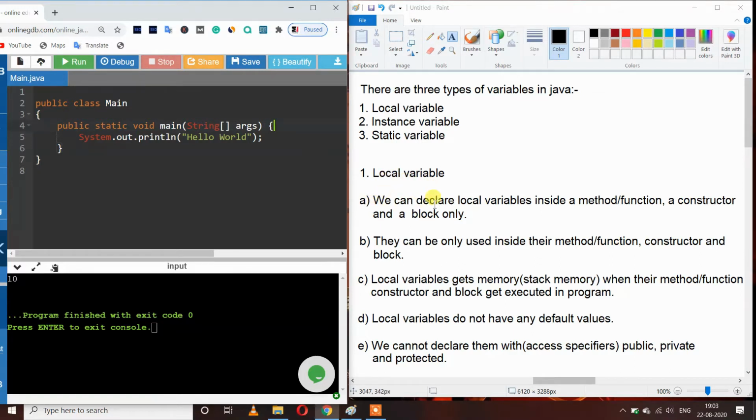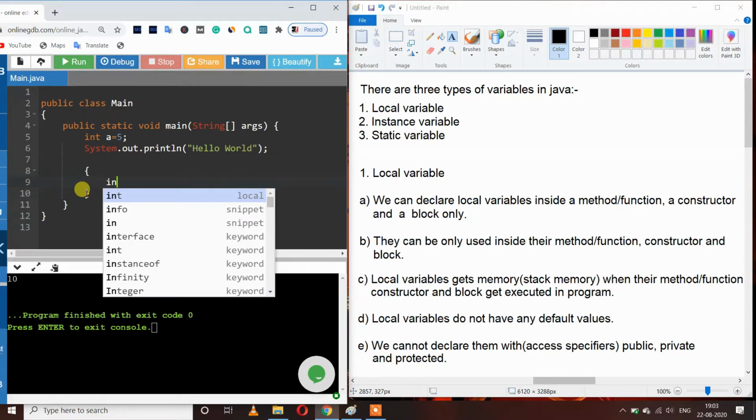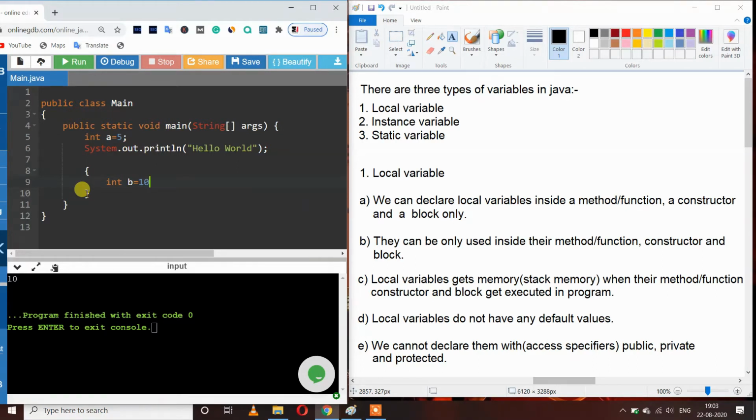First point is we can declare local variables inside a method, function, a constructor, and a block only. So let's see what this means. This is our main method, public static void main. We can declare any variable inside it, like int a equal to 5, and we can declare local variable inside a block. So this is a block, and I can declare another local variable inside it, like int b equal to 10. So this is local variable.